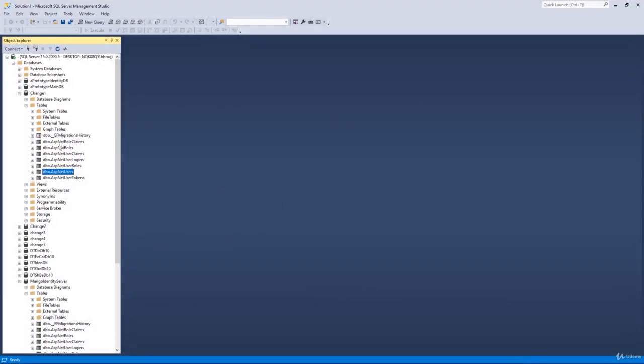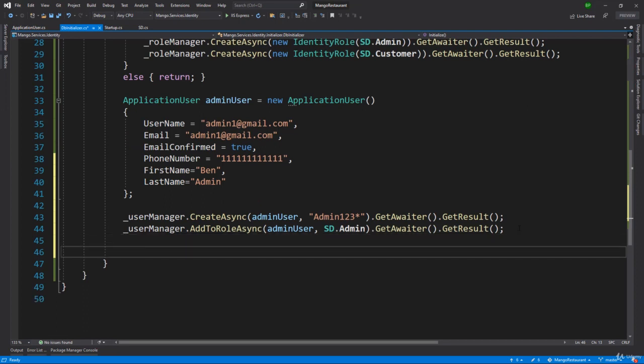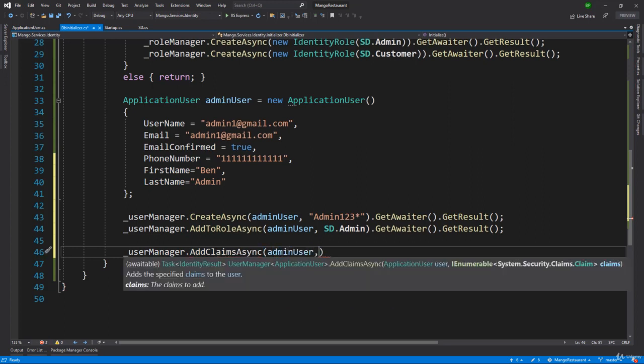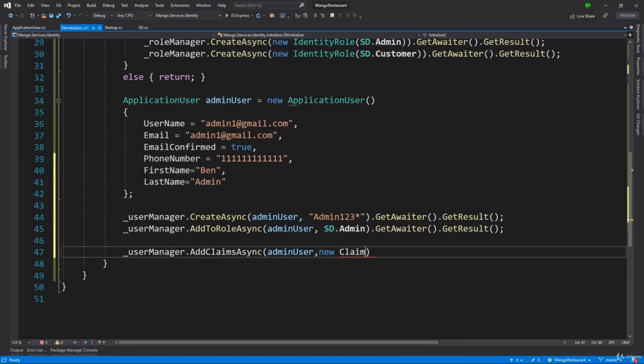Once we create the user, you can see that there is also an ASP.NET user claims table. We can add some values to that user claims, so next time when that user logs in, Identity will fetch all the claims and pass it for our authentication. So using our user manager, we have the method AddClaimsAsync. We want more than one, so we will use the claims. We will pass the admin user, and then we will have an array of Claim. This is inside System.Security.Claims, and we will create all the claims that we want to store.